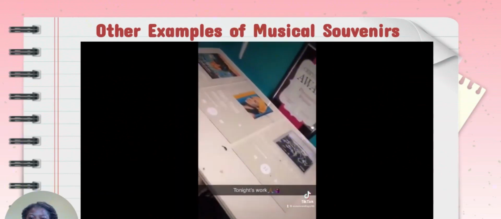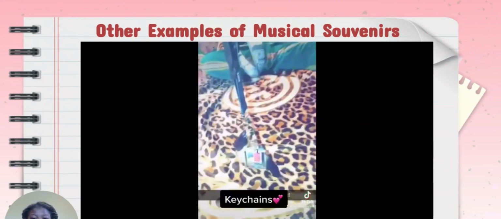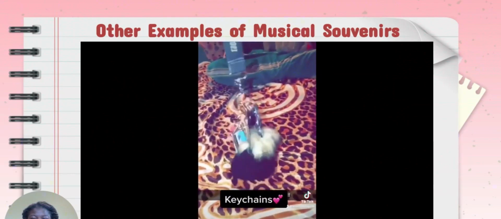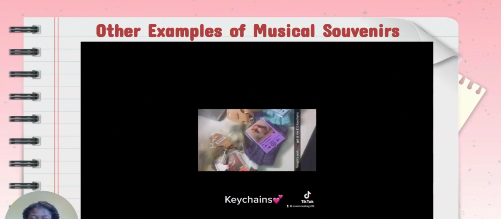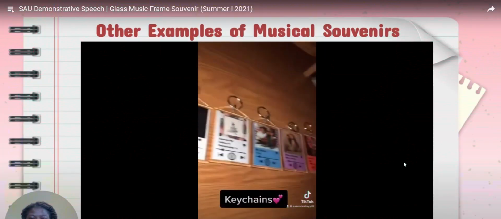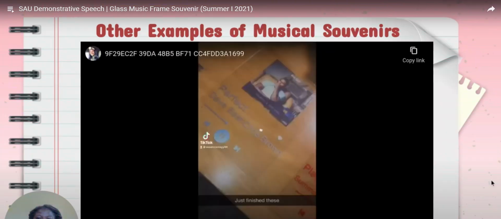As you can see, I've also made keychains where you could do the same thing. And those are examples of other musical souvenirs.